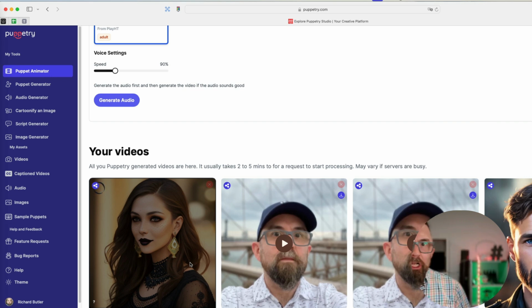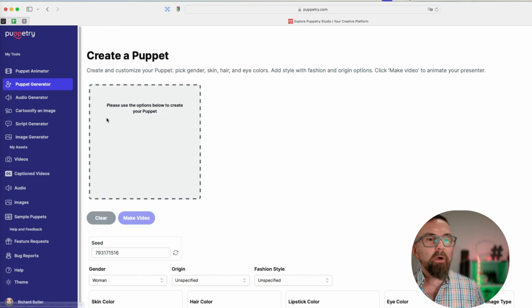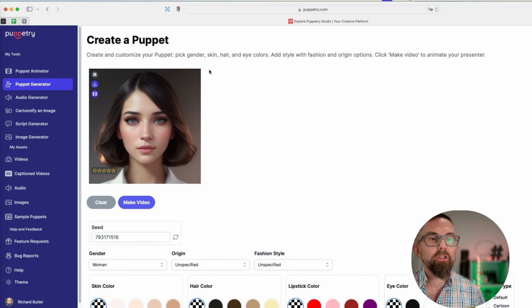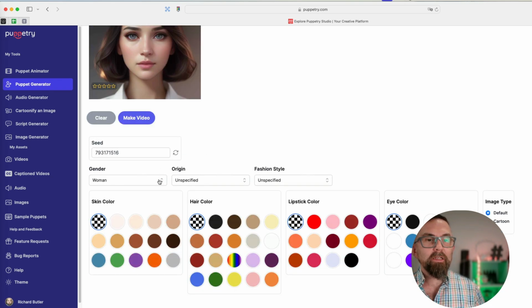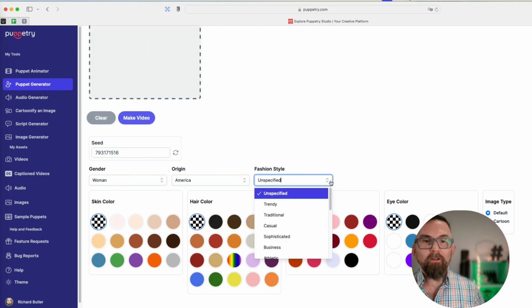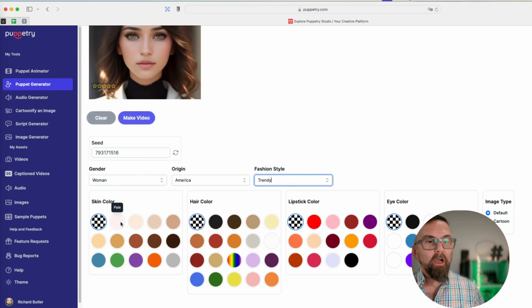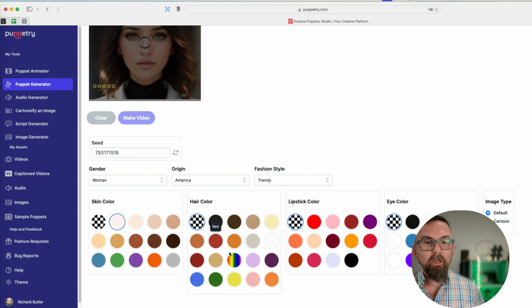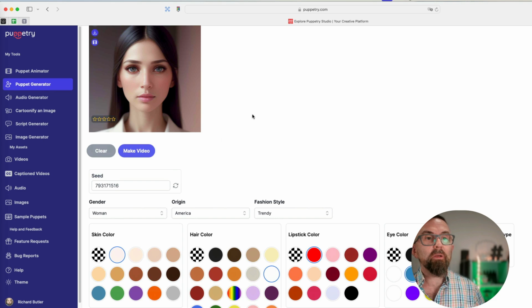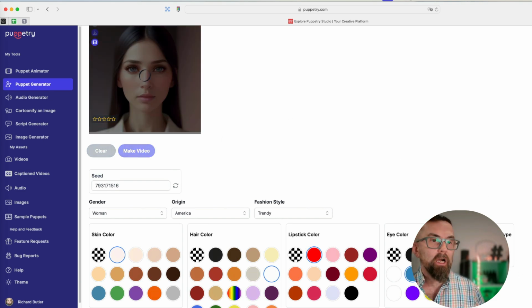So while that's generating, let's go and see what else is available in Puppetry. So I have Puppet Generator, and what I can do here is create and customize a puppet. So I can say I want a woman from America. I want her fashion style to be trendy. I want her skin color to be a pinkish color. I want her to have white hair, red lipstick, blue eyes. Okay, and I can say image type is default, so it comes up like this, or I can say cartoon.